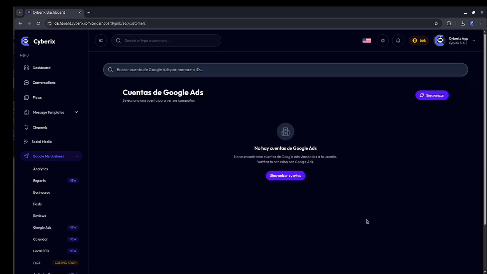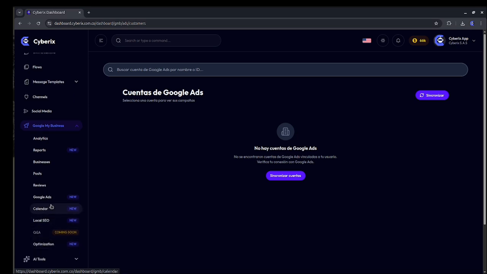Our accounts can also be connected to or tied to our Google Ads. So where Google My Business is part of a more wholesome campaign, we can also see that information here. This unfortunately is not connected, but we will have that in future demos.